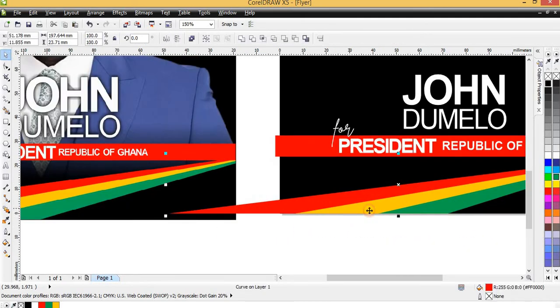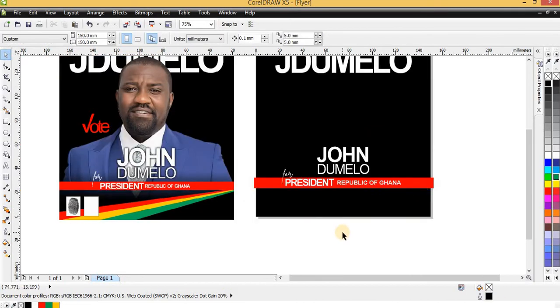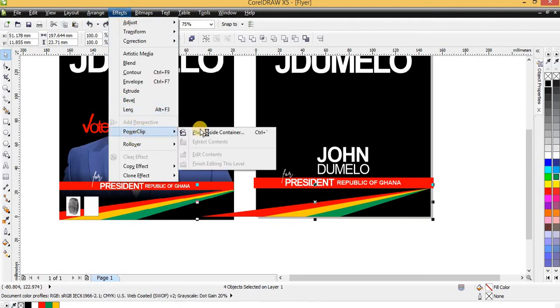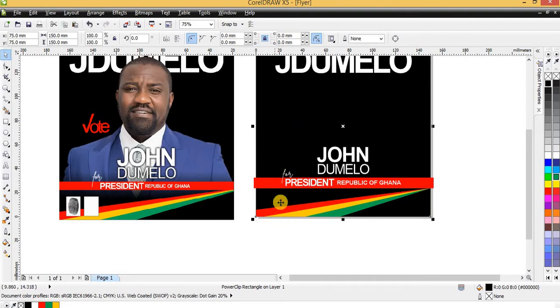1, 2, 3, 4, while holding down shift on the keyboard. Let me delete and see if all of them go. Say they now went off together, so I undo. Go to effects menu, power clip, place inside container. That's it. It has entered.